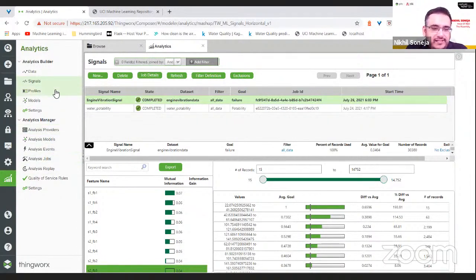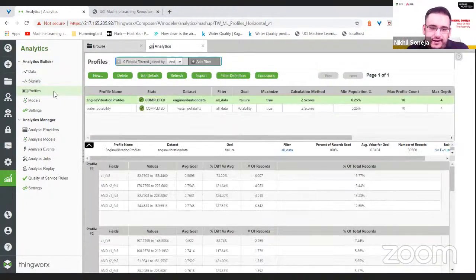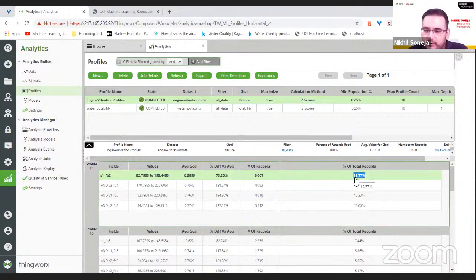Now, signals are for single fields. It tells us about single features. Profiles tell us about combinations of features, and you can do all sorts of parameters. But it told us, for example, the first profile that it gave, which said S1_FP2 and S2_FP1 and S1_FP3 and S2_FP2, gave us the best predictions. So S1_FP2 alone gave a failure status in about 19.77 records. When you combined it with S2_FP1, it came to 13.44.